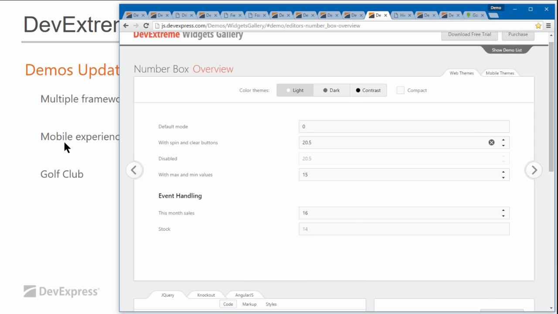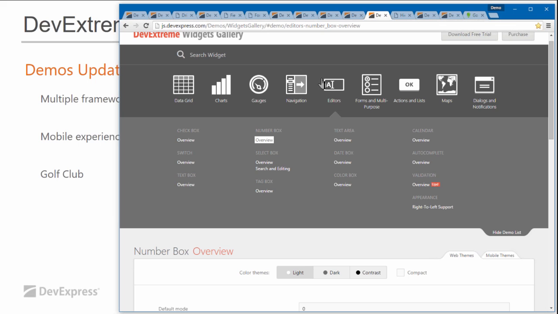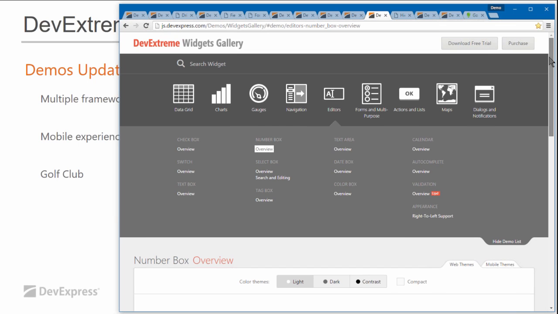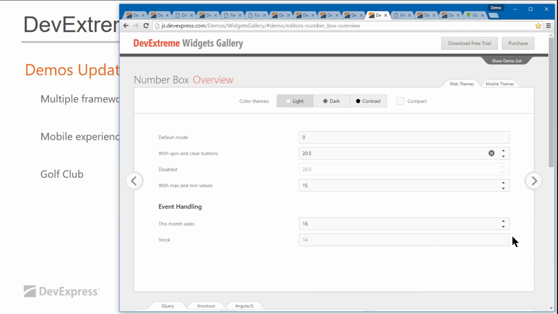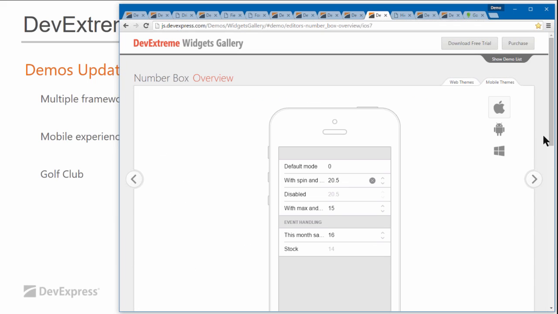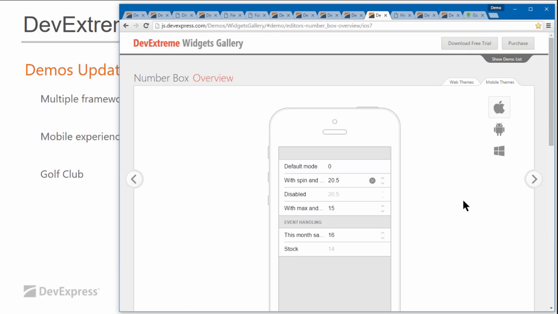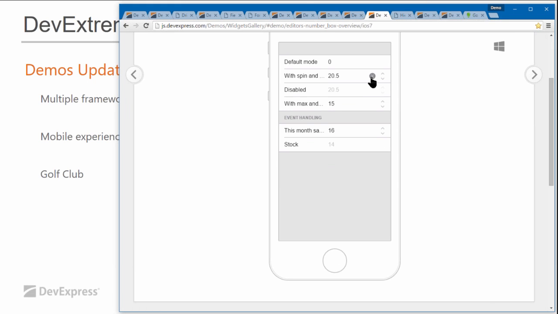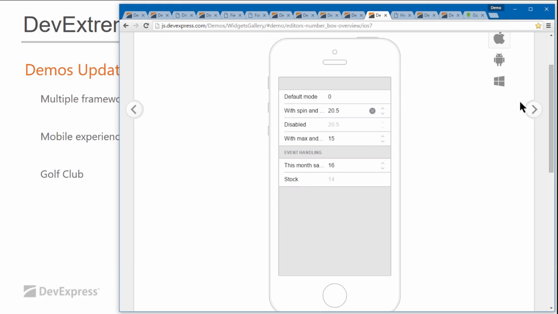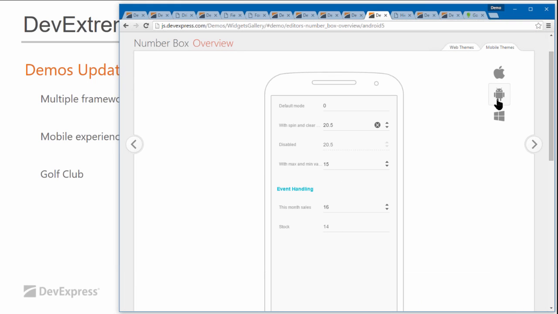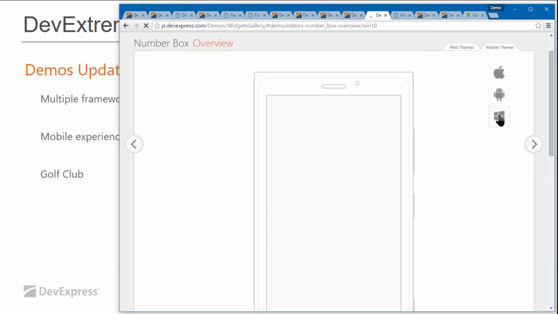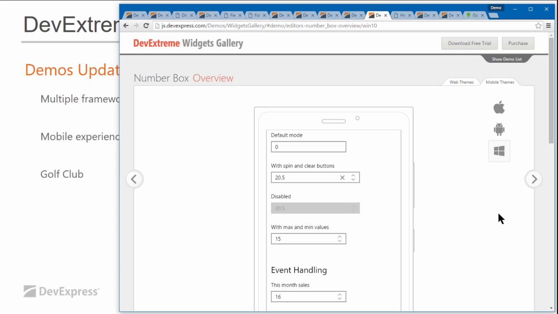So another thing we've done is we've improved the mobile experience as well. So those widgets, like our editors and so forth, that are enabled for mobile, we have added a new tab called Mobile Themes. Now this, when you run this, will take the same exact demo that you're taking a look at here and put it in this emulator, and it will give you a preview of how this will be displayed. So for example, we've got a spin control here, and you can take a look at how it will be displayed on an Android, and you can see it's got that beautiful DevExtreme native theme appearance as well. So this is now capable to use as well.